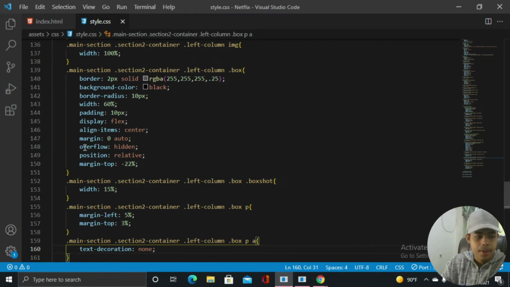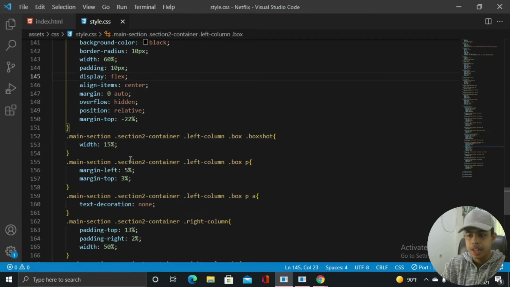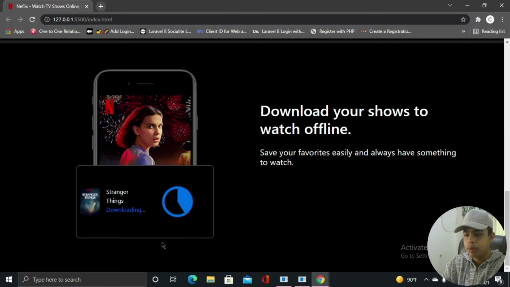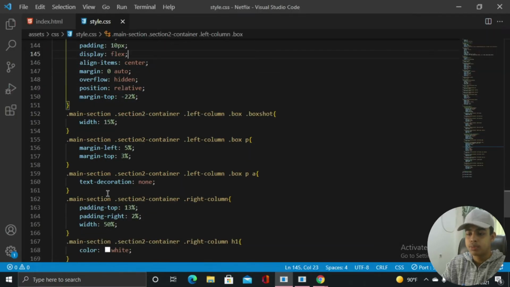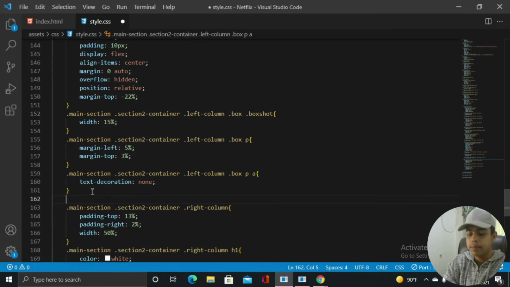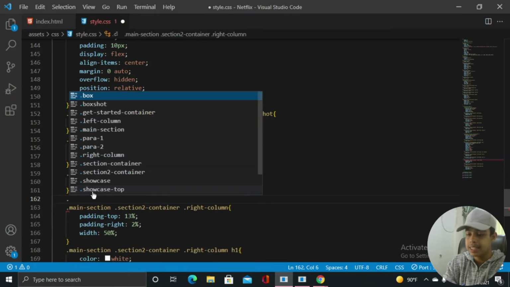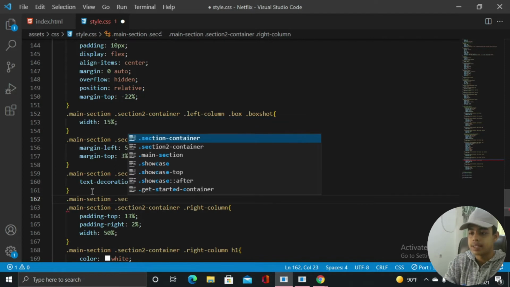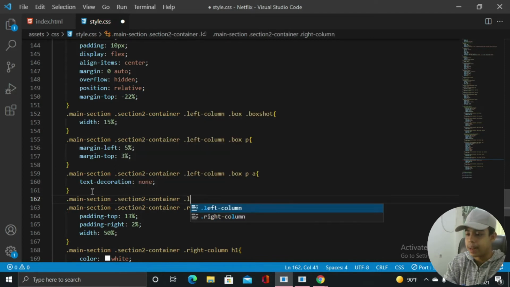So if I come up here and if I see up here, now we need to style our download GIF icon. So if I come to my project and if you see up here, the download GIF icon is too large. Let me make it small. So for selecting my GIF, I'm just going to come inside my main section, inside my section 2 container, inside my left column, inside my box, we are having an image which is having a class of download-gif.